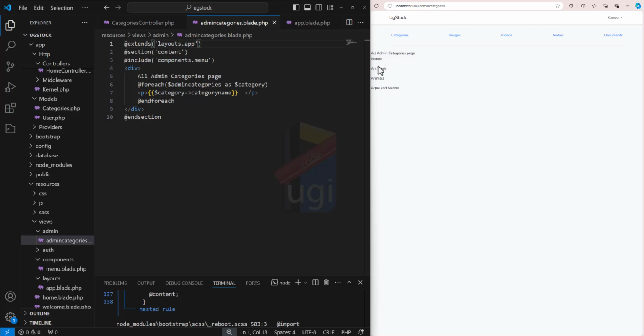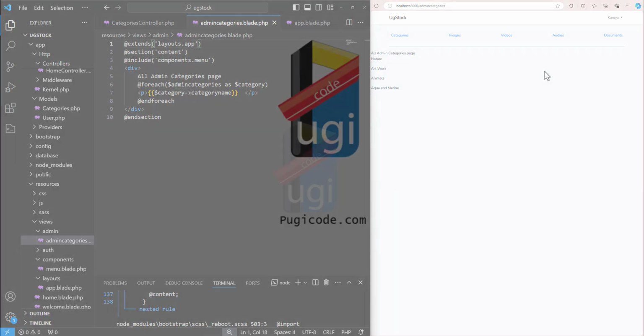So I'm going to bring all categories now and put them in a table so that you can be able to edit, even hide or delete. All right, so let me show you that.